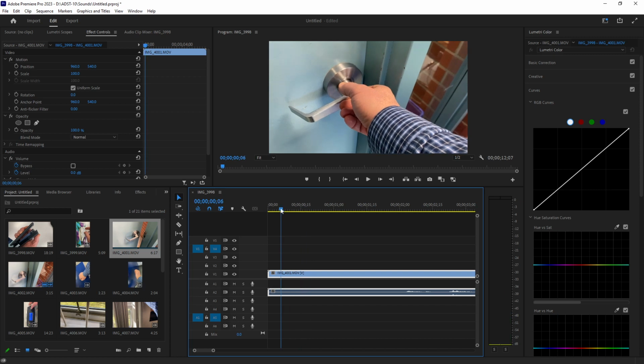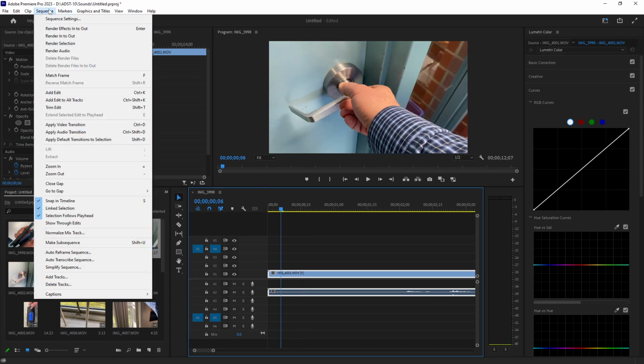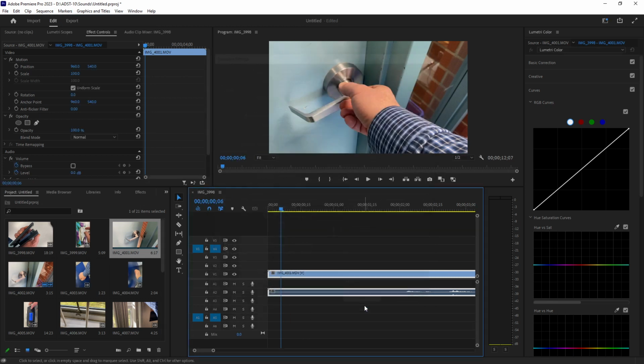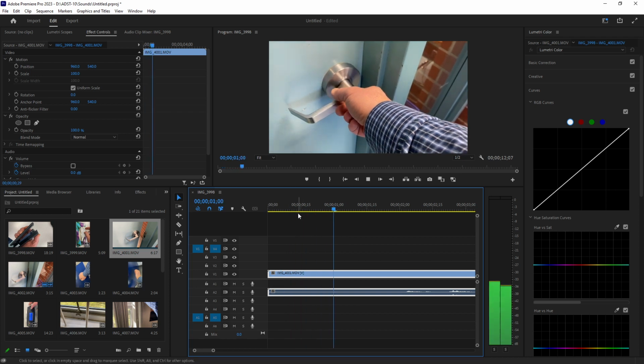You just want to do that initially, and once again, make sure your sequence settings are set to 1920 by 1080. There's no sense going up to 4K. It's just going to slow the computers down. All right, what's next? Well, let's see how this sounds. Hopefully you can hear it.